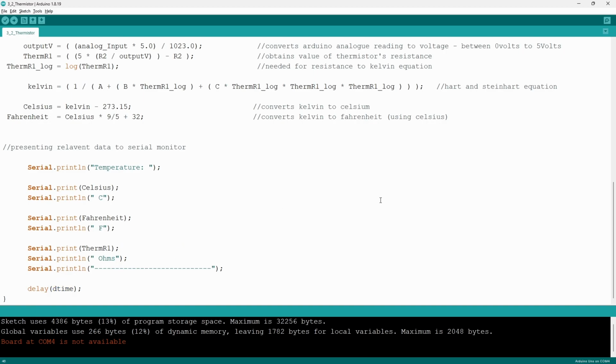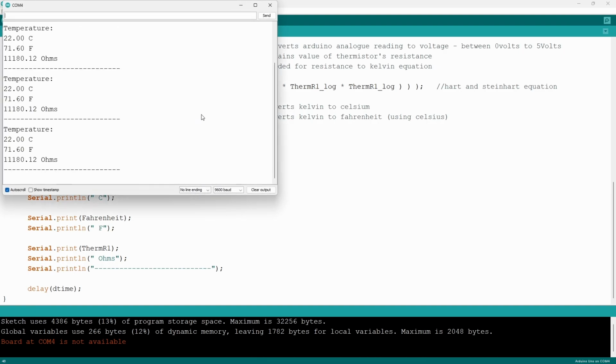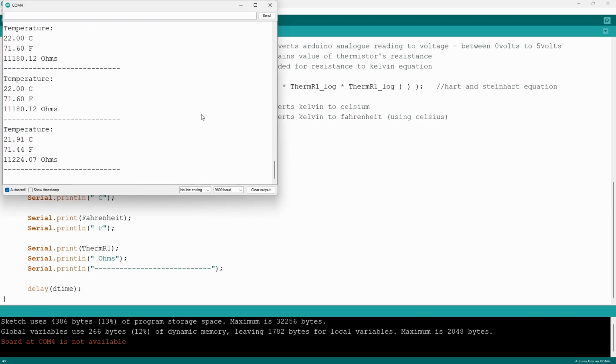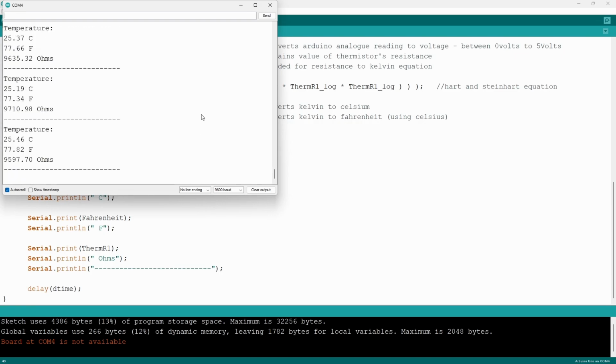Now, opening up the serial monitor, you will end up seeing the values that we wanted to present. Now, if everything is done correctly, you will see the temperature is roughly what it should be. Now, if you pinch onto the thermistor, you will notice two things. You will notice that the temperature will increase depending on which one you're looking at, whether it's Celsius or Fahrenheit. They will both increase, and the resistance decreases.